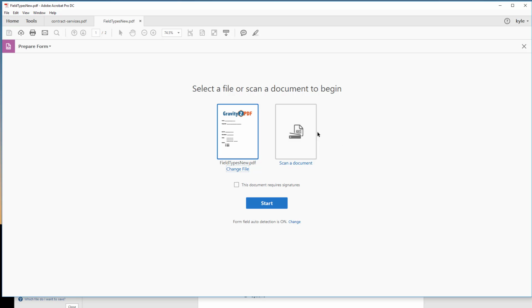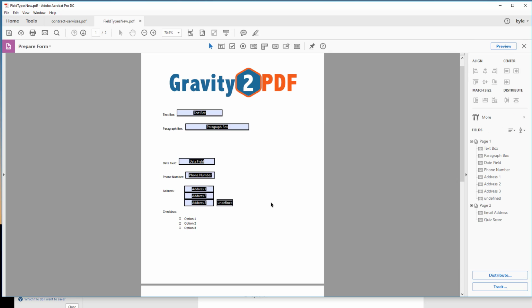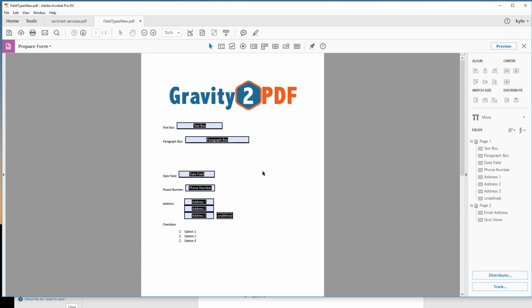From the menu, you hit prepare form, and then it'll ask us, do you want to start with a new document, or do you want to use the open document we had in Acrobat? We're going to start with the document we had. Adobe is pretty good at identifying the fields, but not perfect.